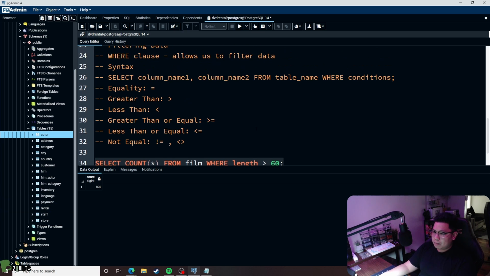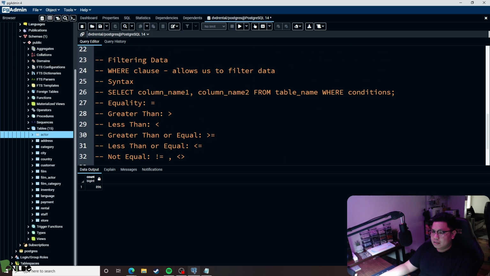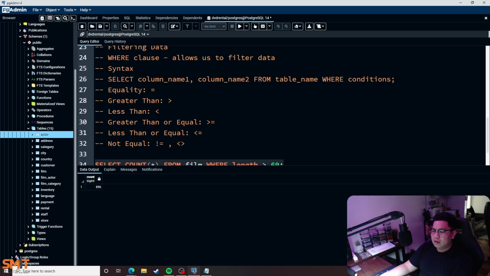So always remember this, the syntax. So select, from, and then where. So the where goes after the from statement.